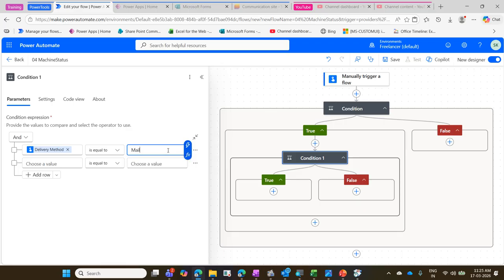Or can I check multiple conditions? If it is a mail, as I told, I want to send a mail. If it is a Teams, I want to send a message. If it is an Excel, I want to save it in Excel. If it is a SharePoint, I want to save it in SharePoint. That part, multiple conditions, we'll see in our next session. So first I am checking whether the issues are more than resolved, then I am coming here and checking whether my delivery method is mail.